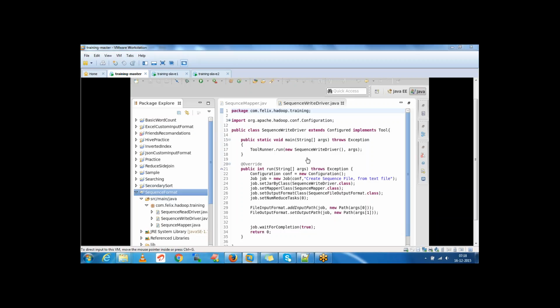If you want to create sequence file data, or read a sequence file, we already have the input format in MapReduce. We simply need to configure it in the driver class, and we can access it.